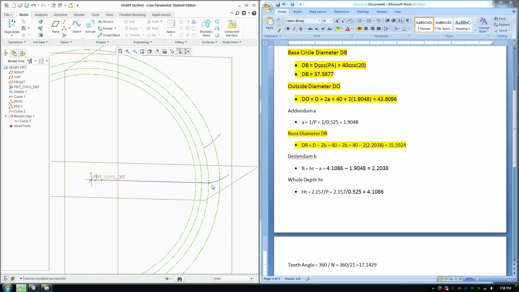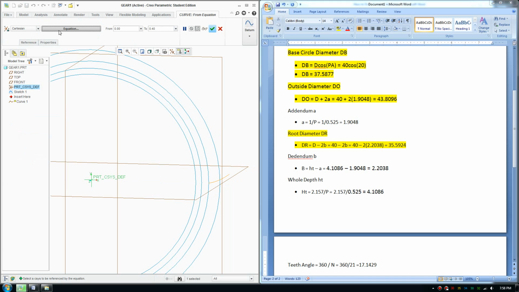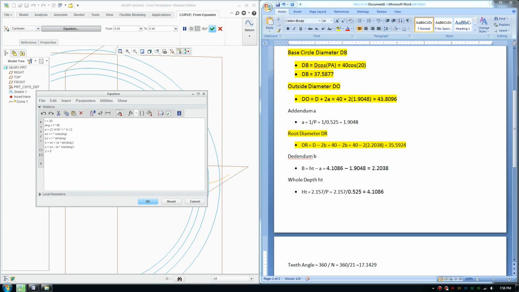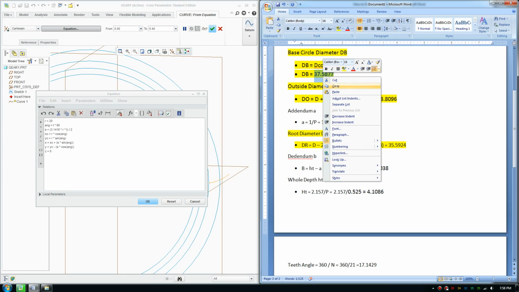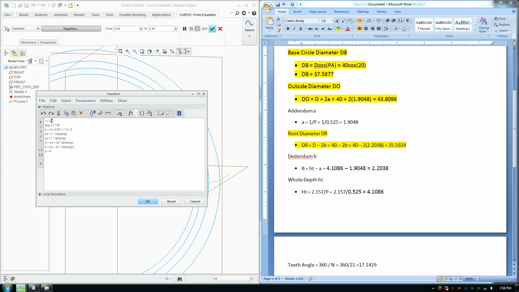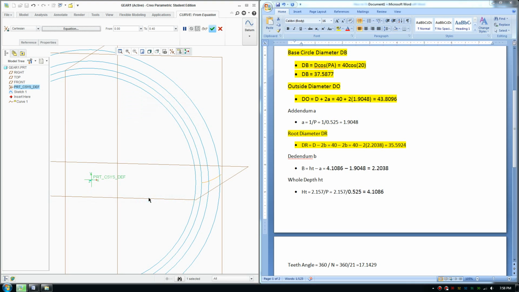Okay, I think I made a mistake. The involute curve actually shouldn't be on the pitch circle, it should be on the base circle. So we need to fix that. We just go back in here and fix the formula. We go to edit equation and it should be half of the base circle. So we'll write 37 divided by 2 here, click OK.